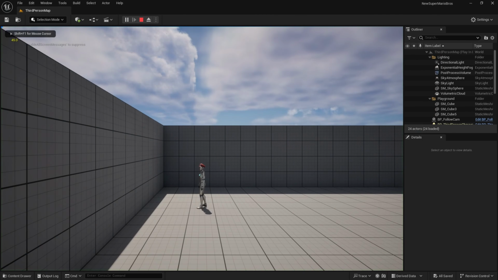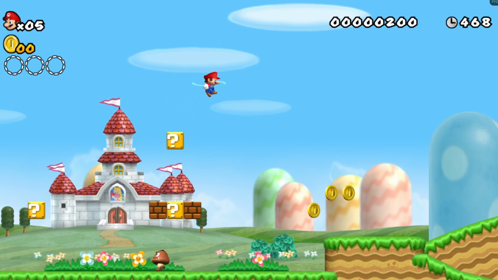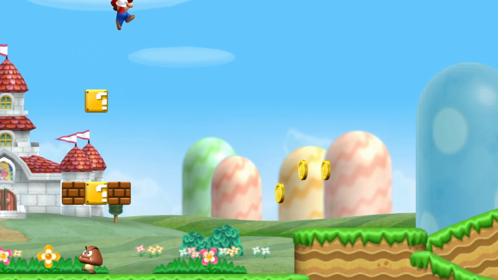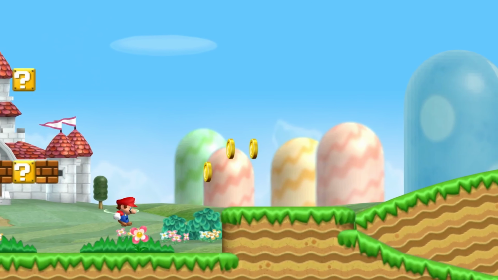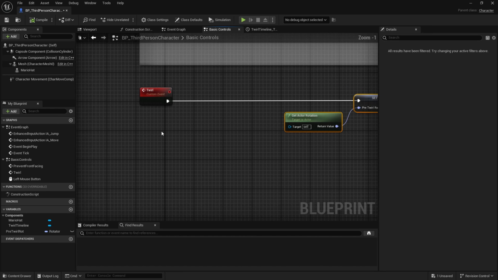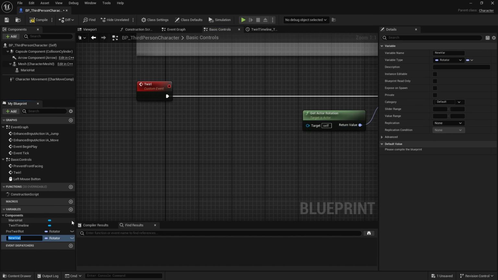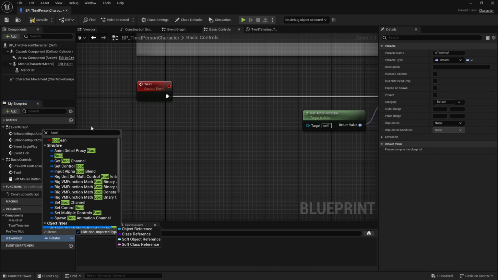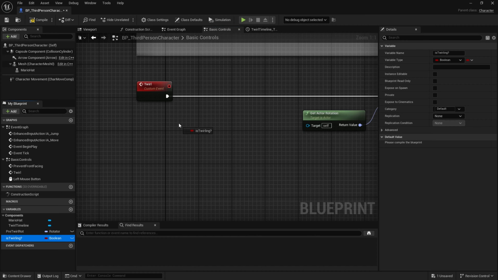Here's what it looked like when I found the values that I thought were good. But now I had to account for the cooldown, because in the moment you can twirl as many times as you want, but in the game you actually have a few seconds before you can twirl again after you twirled the first time. So to do that, I created a Boolean variable and I called it isTwirling. Basically, the variable functions as a checker that checks if you have twirled recently.